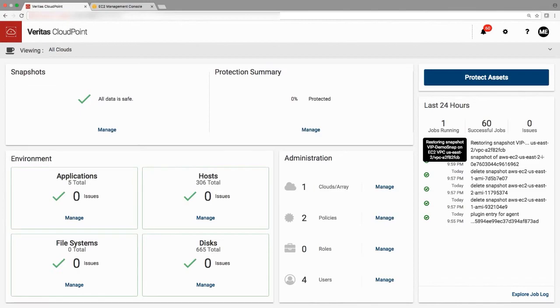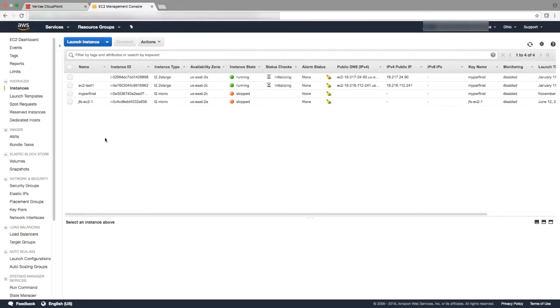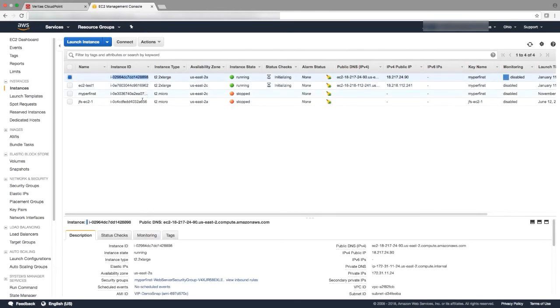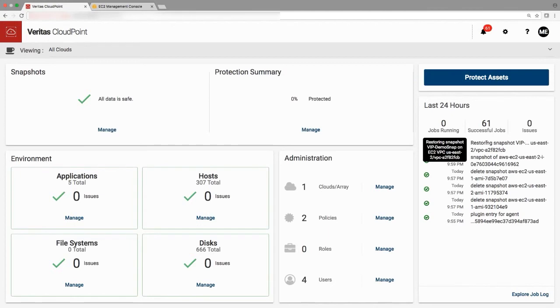Again, from the job log, we can see a new snapshot being created. The same is visible through the AWS console as well. As soon as a new EC2 instance is launched, CloudPoint auto discovers the new instance. In this case, the host count went up by 1 from 306 to 307.